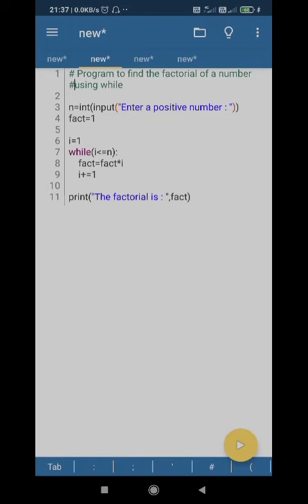You don't have to take each value separately and do this. You just have to run a loop, because factorial finds the product of the first two numbers and the result is there, then the result is multiplied with the third number, and this goes on until which number, up to which number you have to go. So, using a while loop, we are solving this problem.